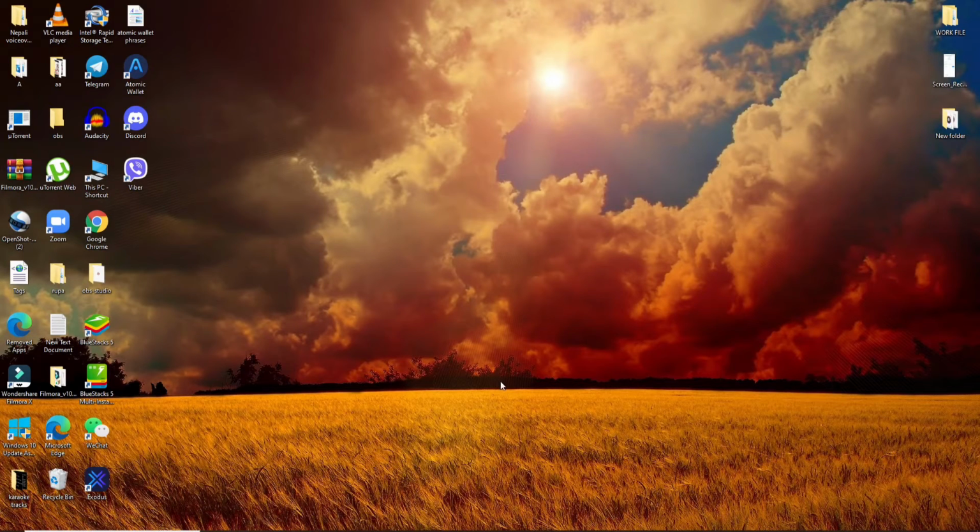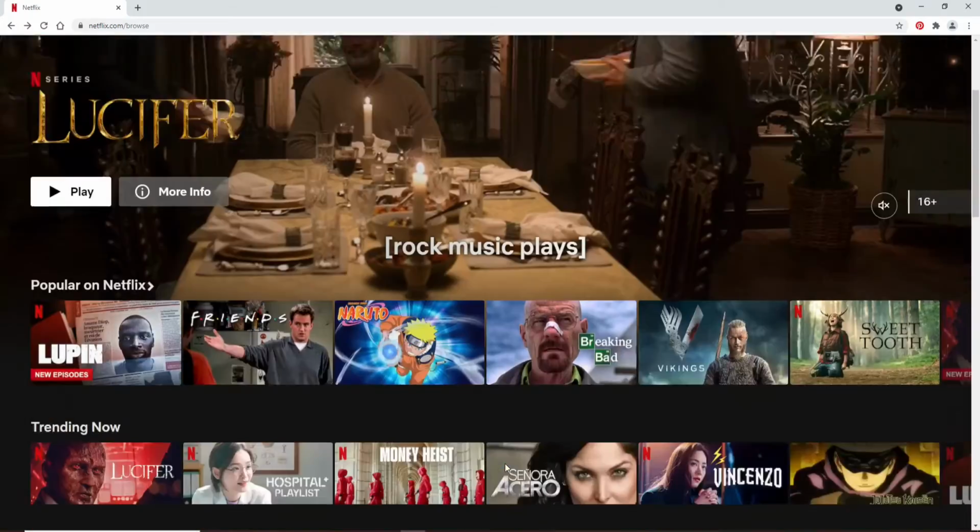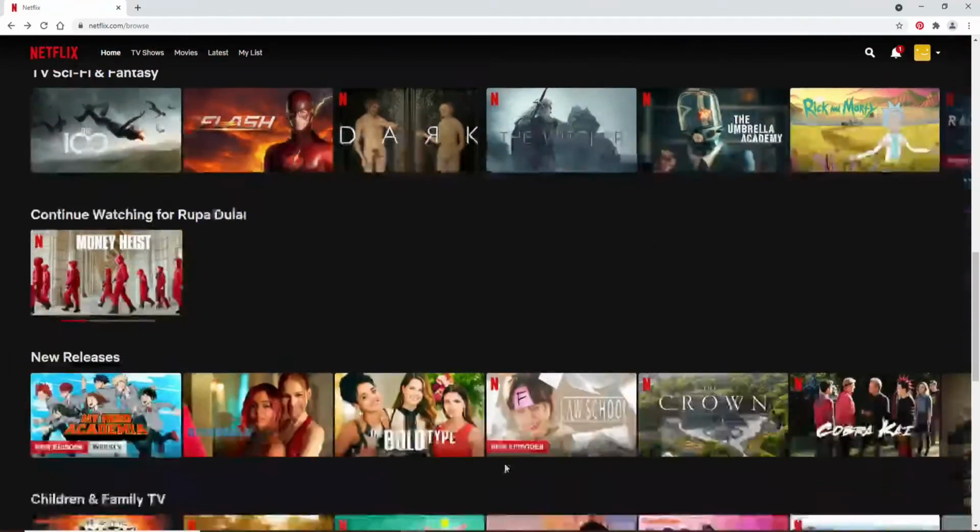Start by opening your web browser and log into your Netflix account. From your Netflix homepage, select any movies that you'd like to play. As soon as your movie starts to play, go to the bottom and click on this Audio and Subtitles option from the panel. Now, you'll be able to see Audio and Subtitles tab from the expanded menu.